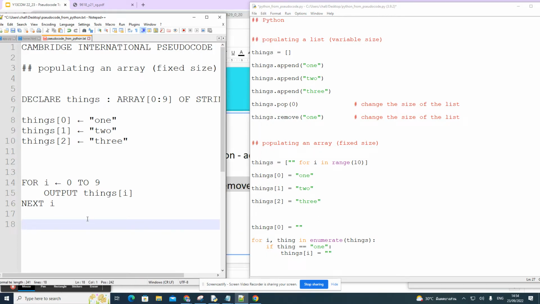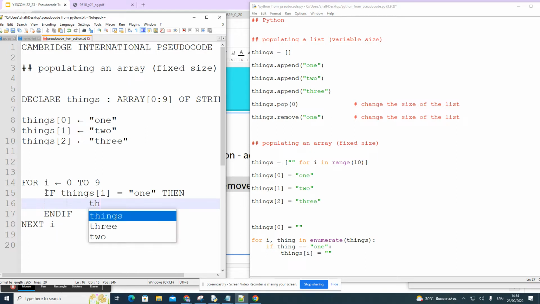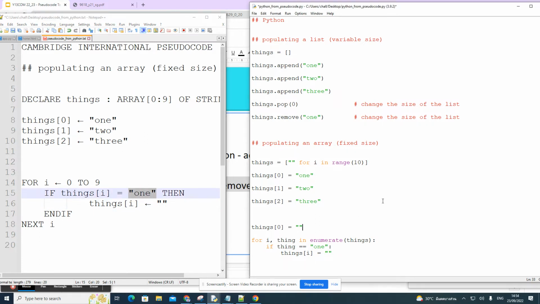loop through all of my elements for I in range. If the current thing at the position is equal to the thing I want to remove, then remove that thing, replace it with the thing. So something like that would be removing a specific element from the array.